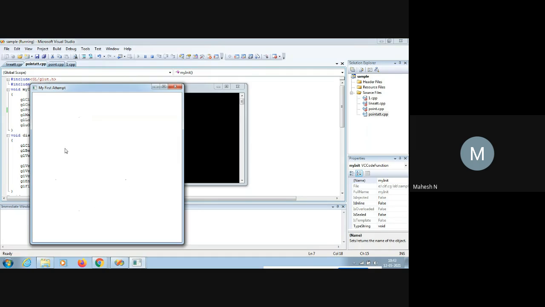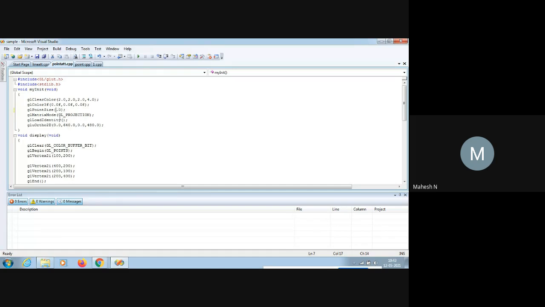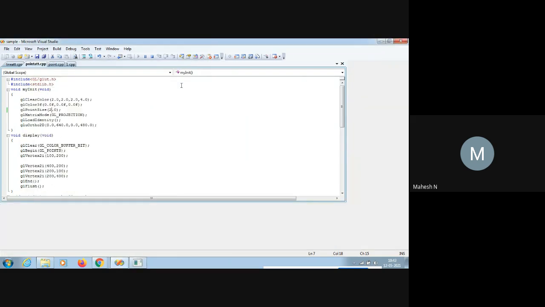Here there are 4 points, right? I will slightly increase the size. Wait, from 1 I will increase it to 2. See, the point size has been changed. This is how point size works.